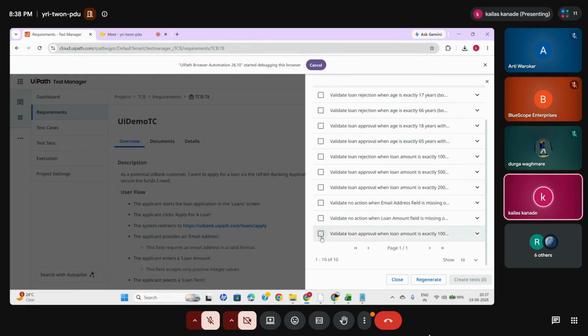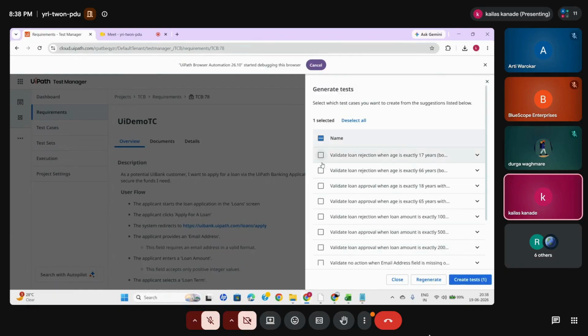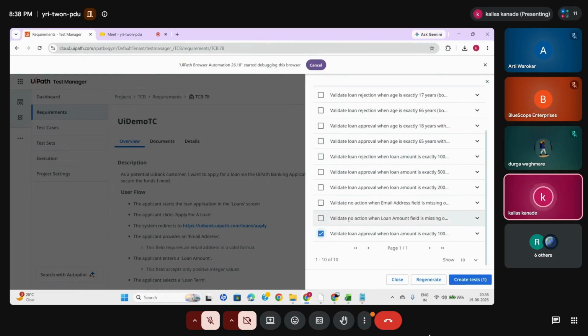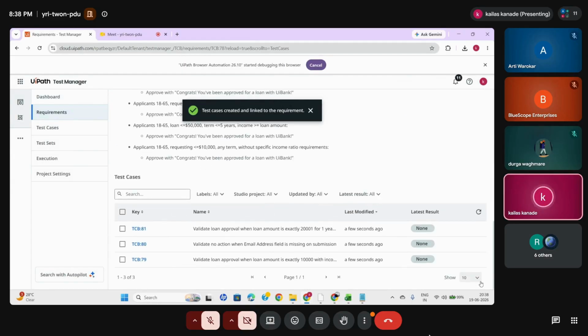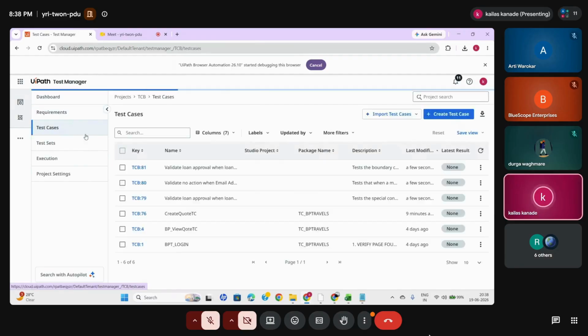Now I'm going to select multiple test cases. Suppose I select three test cases, and I'm going to click on create test cases. Once I click on that, it is going to generate the test cases for you. Now you can see TCB81. If I click on this test case, it is auto populated here also.